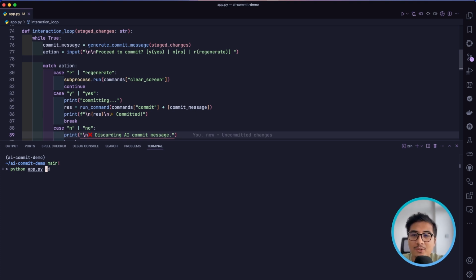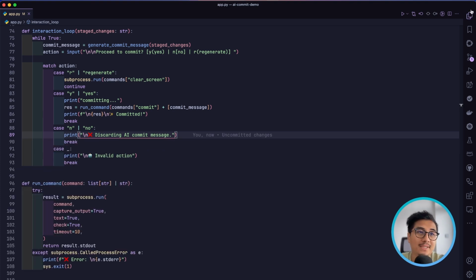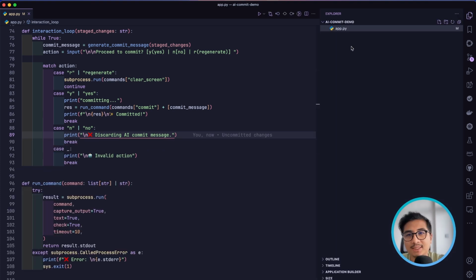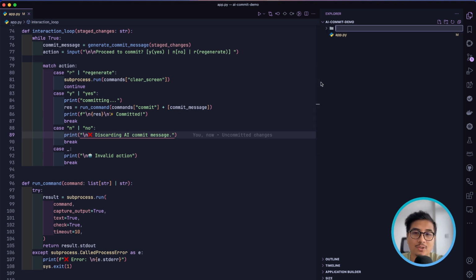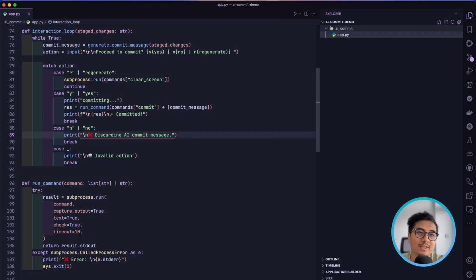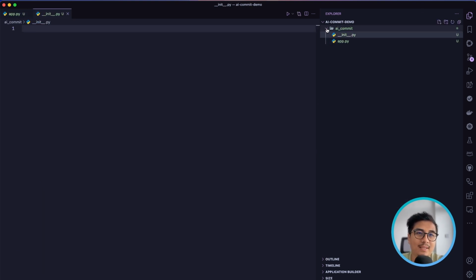So for that, we are going to look into Python packaging. For the Python packaging, we are going to make some changes around the folder structure of our application. I'm going to create a new folder called ai_commit, and then I'm going to move my app.py inside of ai_commit. I'll also need an __init__.py file inside of it. And this is our folder structure.